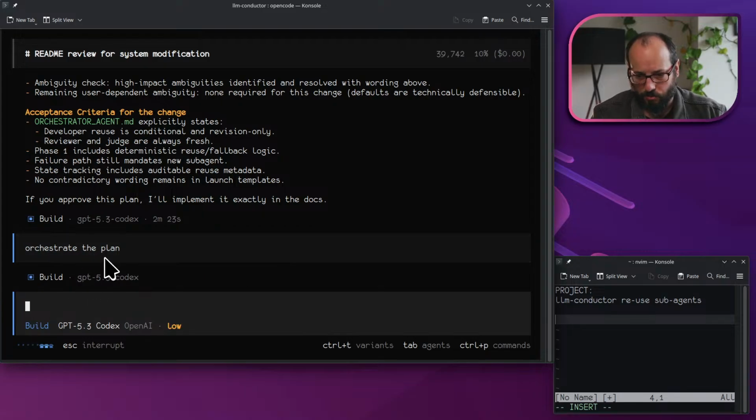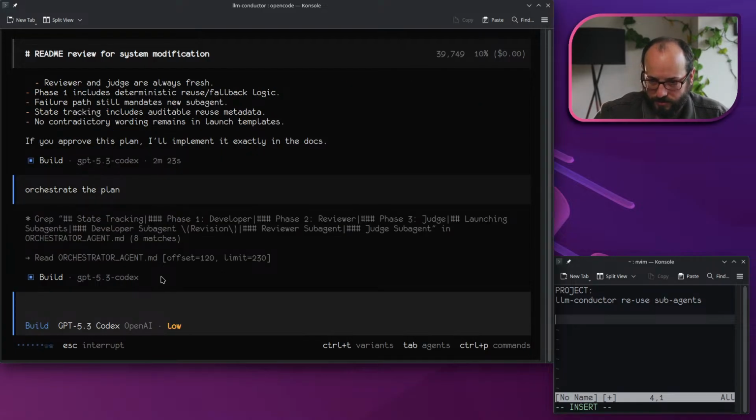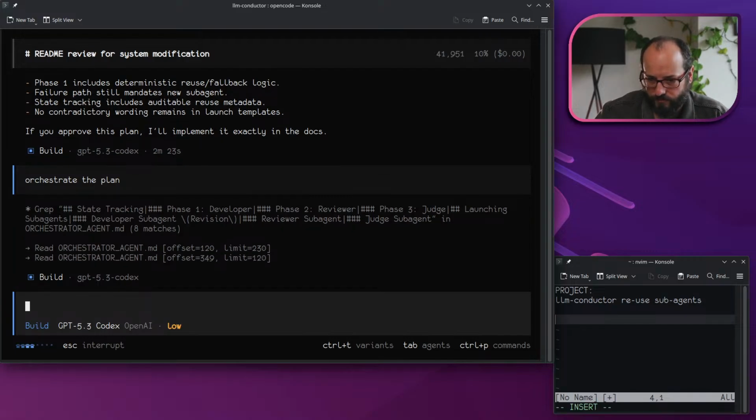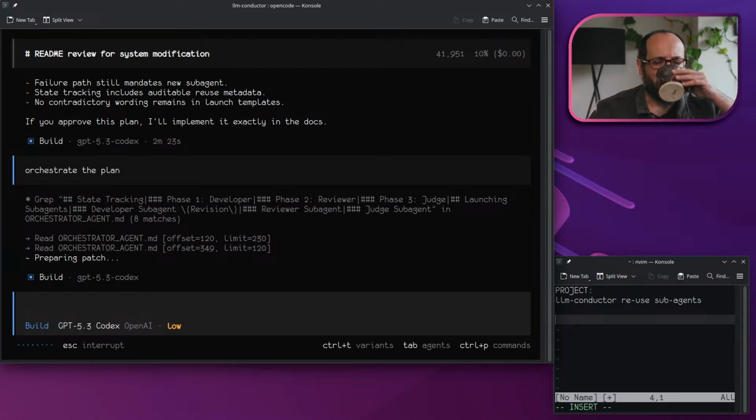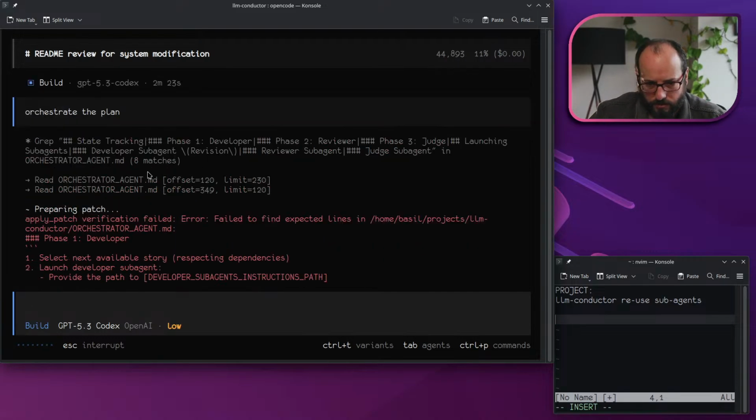Come on, guy. I just need you to go one further step. Do one thing so I can tell that you're working. Oh my goodness. Okay, good. It's reading the orchestrator agent file. It's probably going to work out. Preparing patch. Why? What file is it messing with? Holy moly, this is so slow. Okay, what did it try to do?